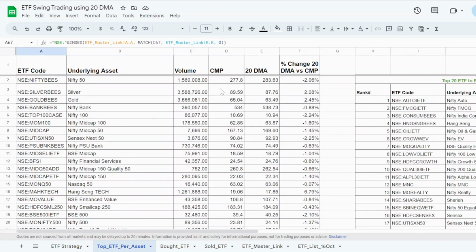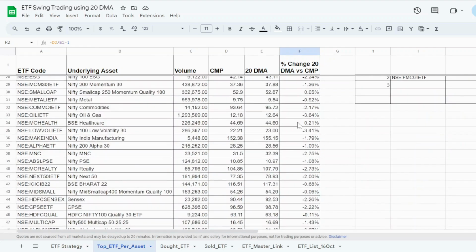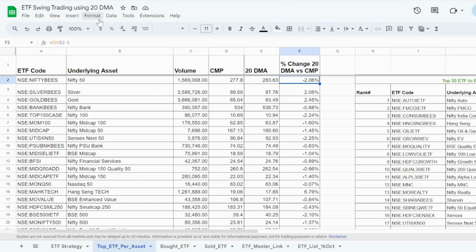After that, I have added the current market price and the 20 DMA. And then I have calculated the change between the current 20 DMA and the current market price. So as you can see, I have calculated this, and then this is the total calculation. I will share the link of this Google Sheet in the description, so you can take a copy of this and start your investment journey.